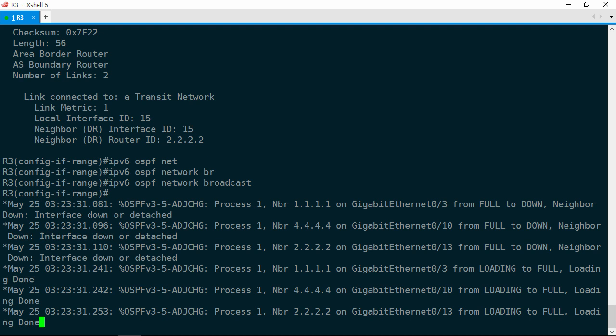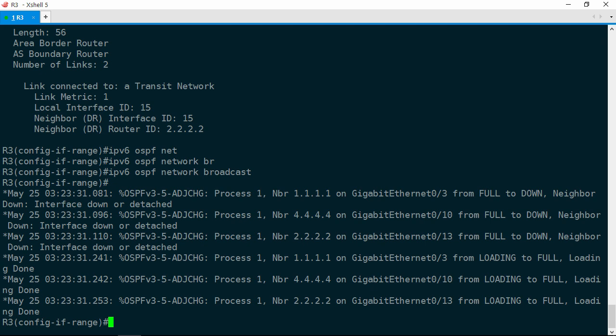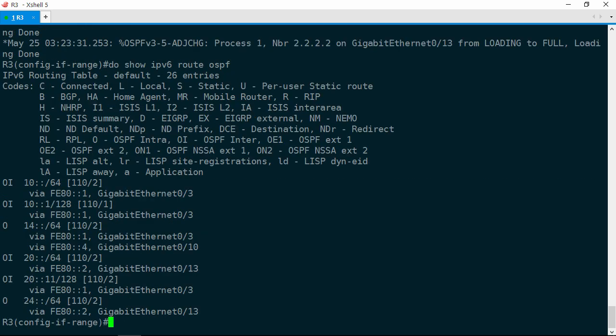Our adjacencies drop, and then they come back up. So we have full adjacencies with 1, 2, and 4. So let's go ahead and check the routing table again. Do show IPv6 route OSPF, not router OSPF. And now we have both OSPF inter and intra area routes. Beautiful. So guess what? This ticket is solved. Let's move on to the next one.